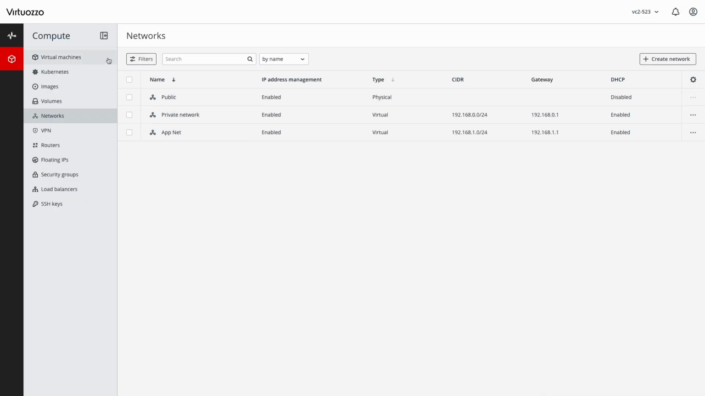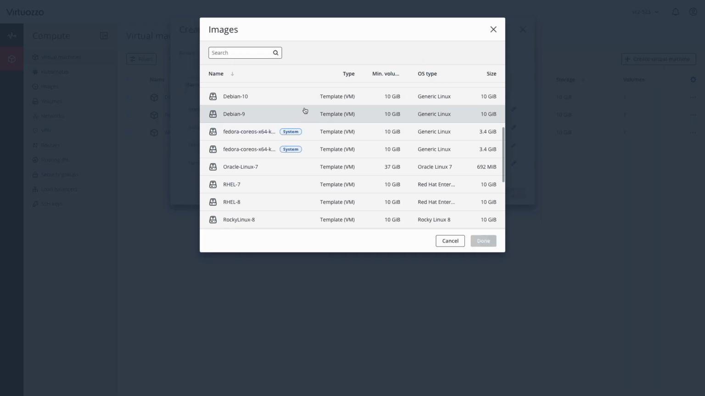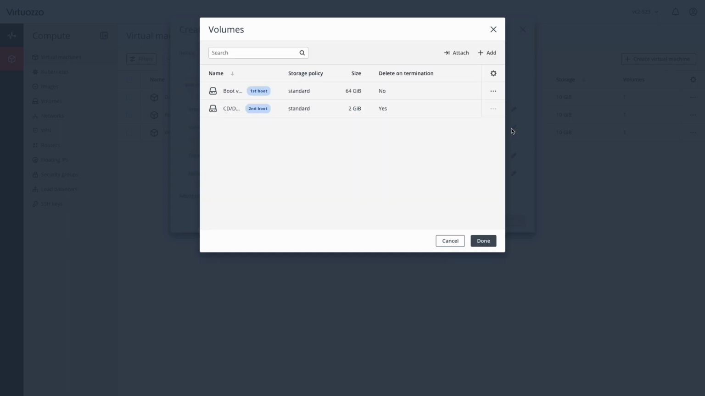Now that the private network is ready, let's create a virtual machine. Give it a name. Choose the operating system you want. You can see that in this case, 2 volumes were created, the boot volume that our operating system will be installed to, and the CD/DVD volume where the installation files are located.